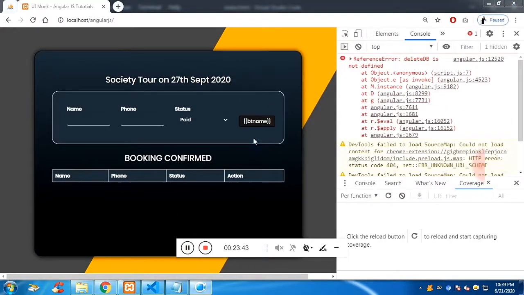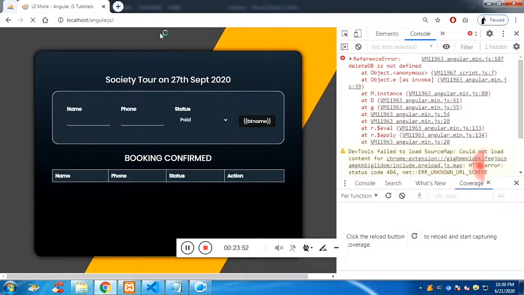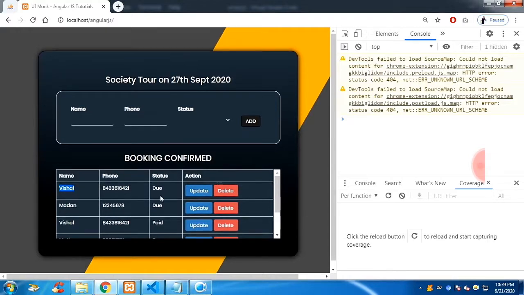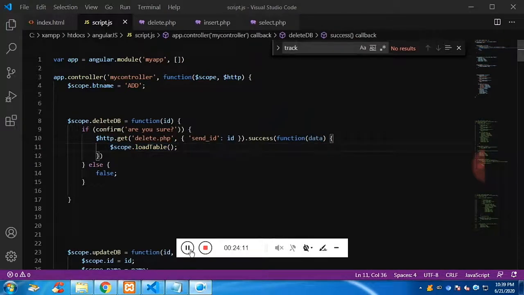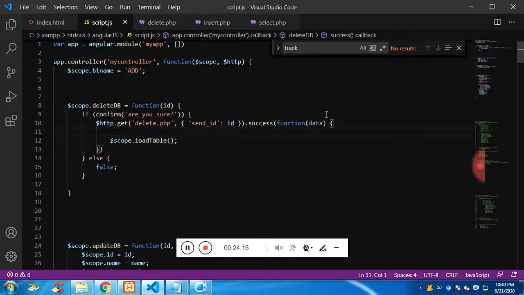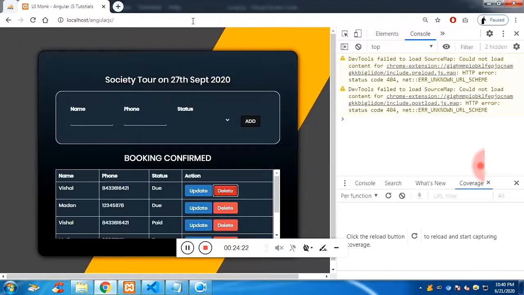Fine, it's not working. Let me see why. DeleteDB is not defined. I think I have not deleted this. So you can see, if you click on delete, are you sure, it's not getting deleted. Let me see why. Are you sure? Again, it's not getting deleted. Let me see what the message is. Let me alert the message. We will get either error or data deleted.